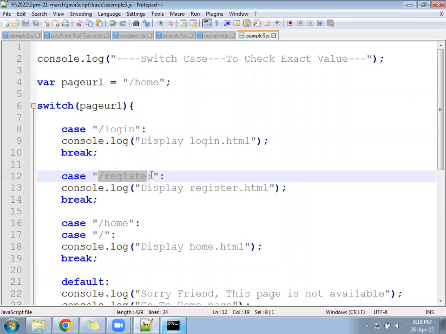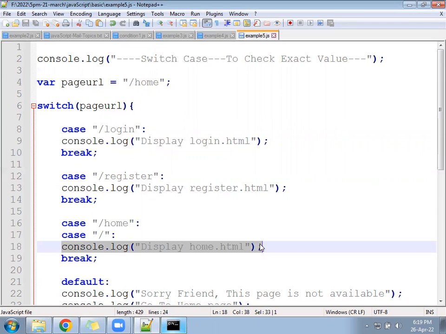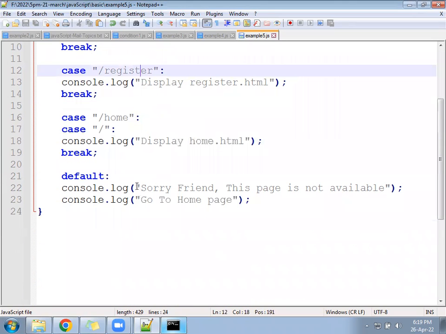According to the string, whichever matches from here to here, whatever you enter here, wherever it matches, that console.log will print. Okay. If it is not matching anything, it will go to the last one.